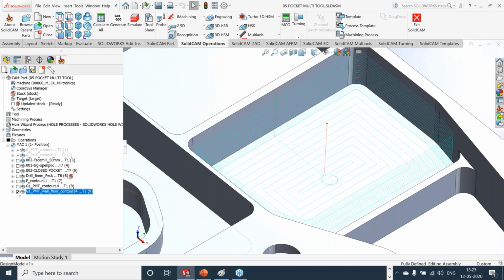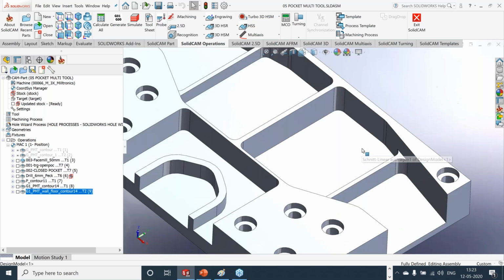So you can use multiple tools inside pocket milling technology. Inside the CAM tree, it creates two different strategies, a separate program for roughing and a separate program for wall finish and floor finish. Like this, you can use multiple tools and you can generate the tool path inside pocket milling.